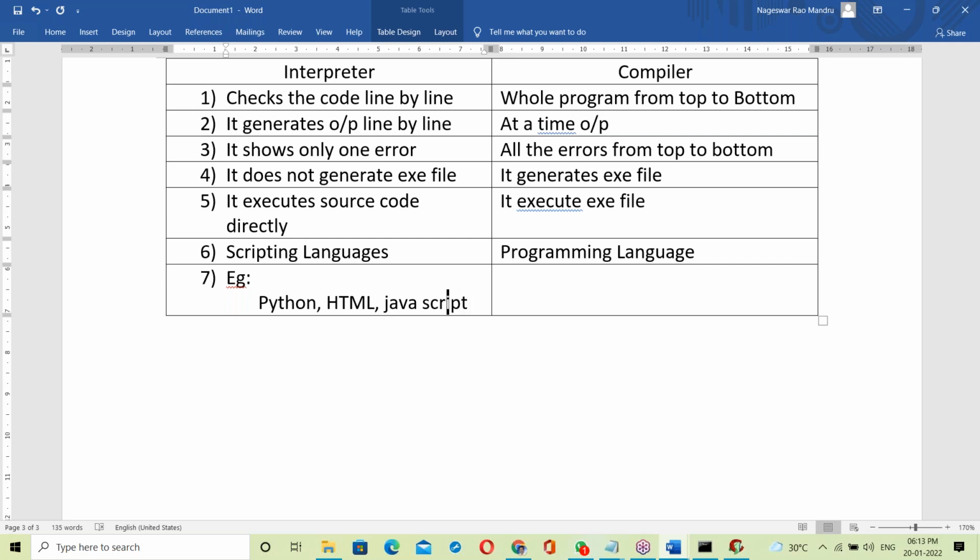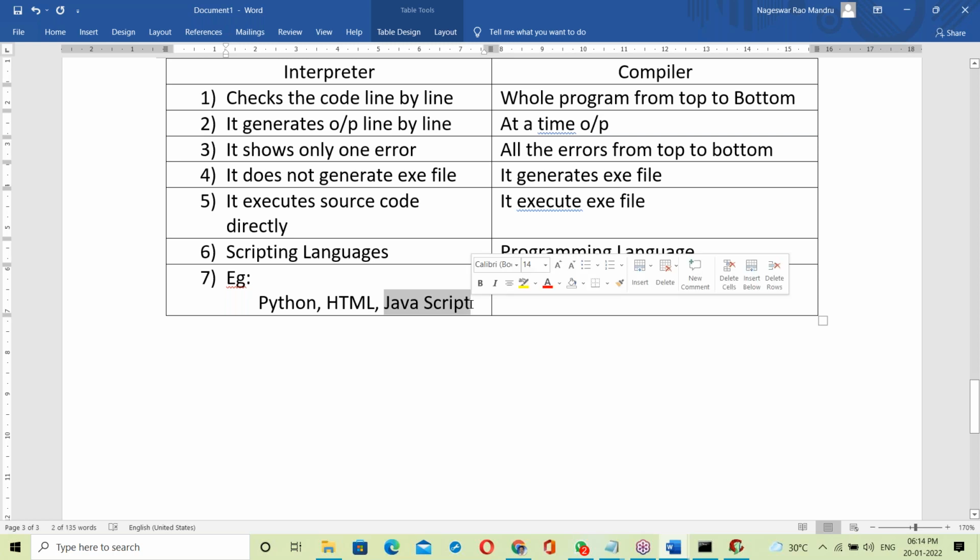JavaScript is not Java. JavaScript is different; Java is different here. JavaScript is used with HTML for the client side. Java is used on the server side. JavaScript is a browser understandable language. Java is a JVM understandable language.